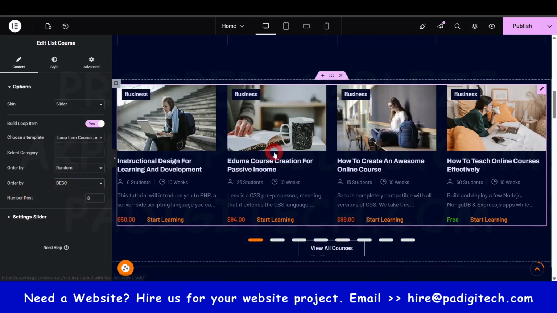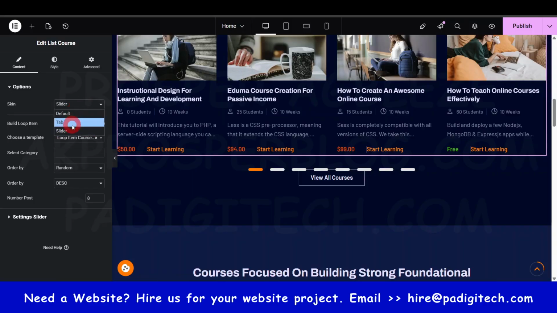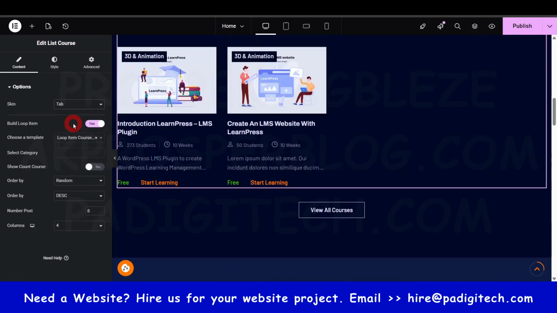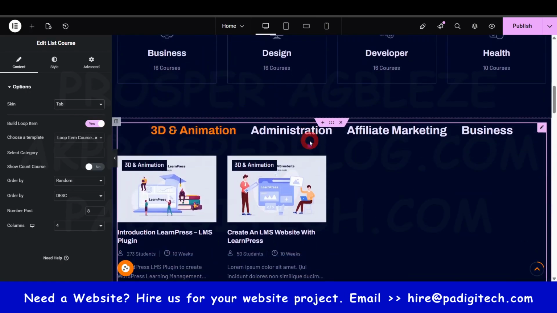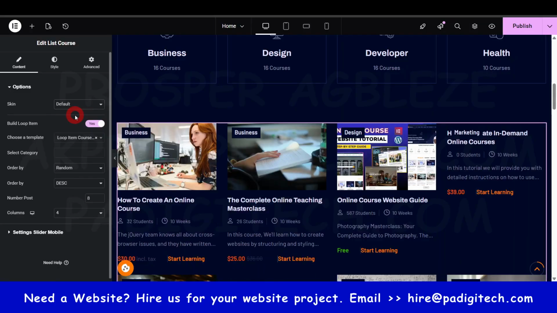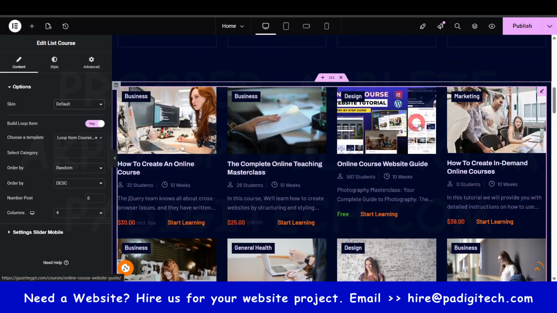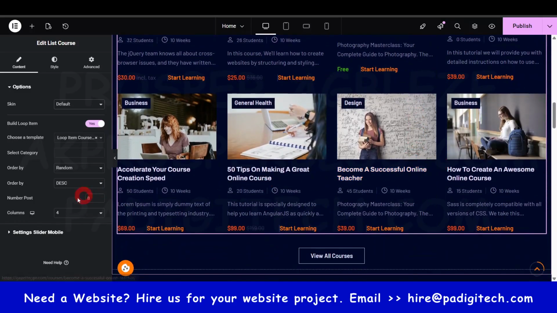Number of posts is set to 8. Okay, so this is the slider here that you can use to adjust it. If you want to put it to tab, let's see. Okay, like I said, I don't want to use tab. Let's see what default looks like. Okay, so the default too is not looking bad. All right, and you can see we are having 8, which is here.